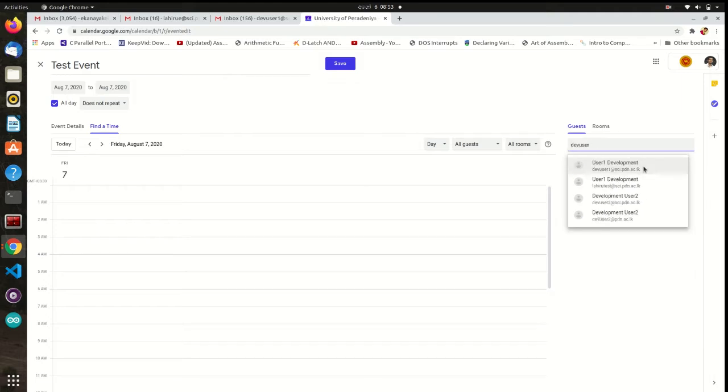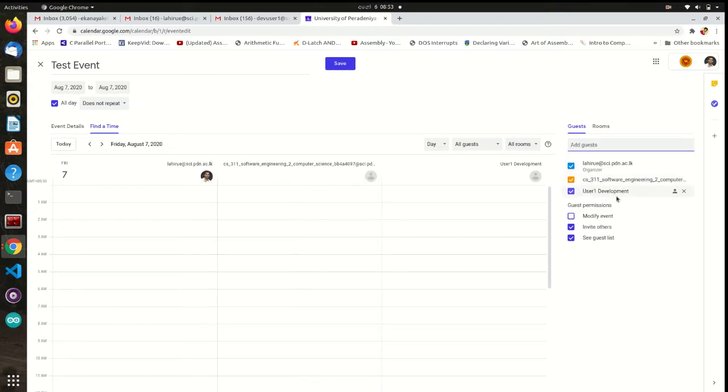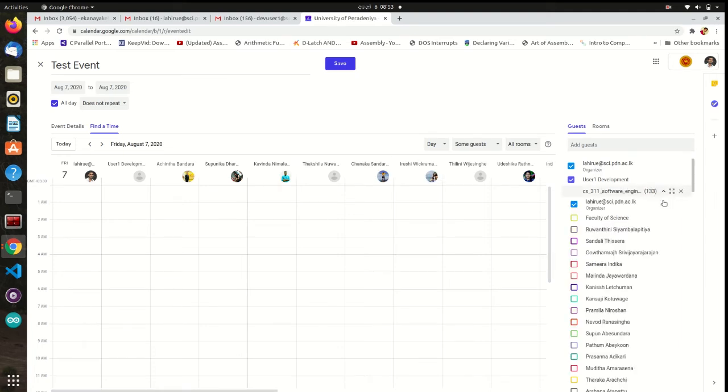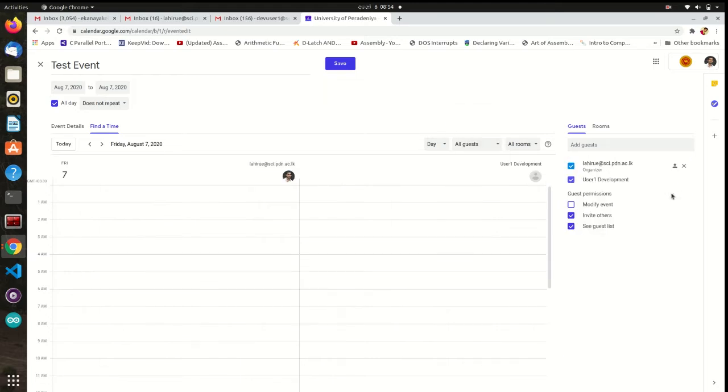First, select the guests one by one or as a separate group. Once you have selected the guests, you will be able to check their availability from this calendar view. You can have multiple types of filtering here. For demonstration purposes, let's use one guest.